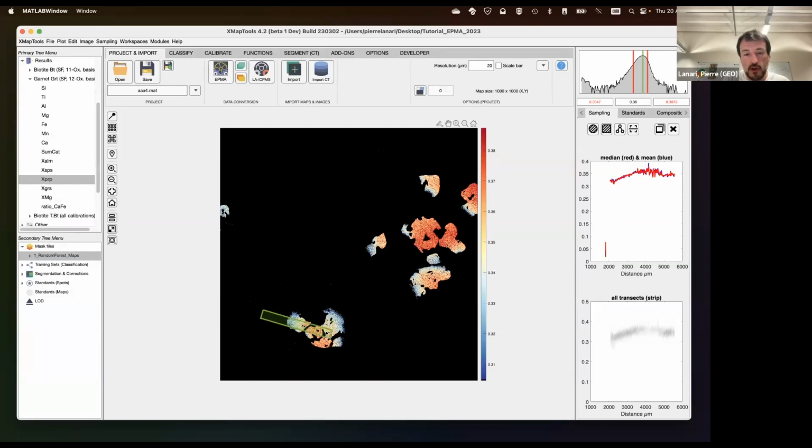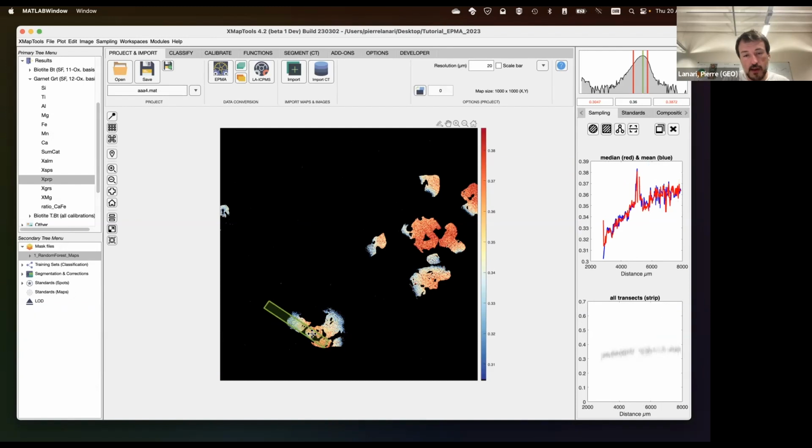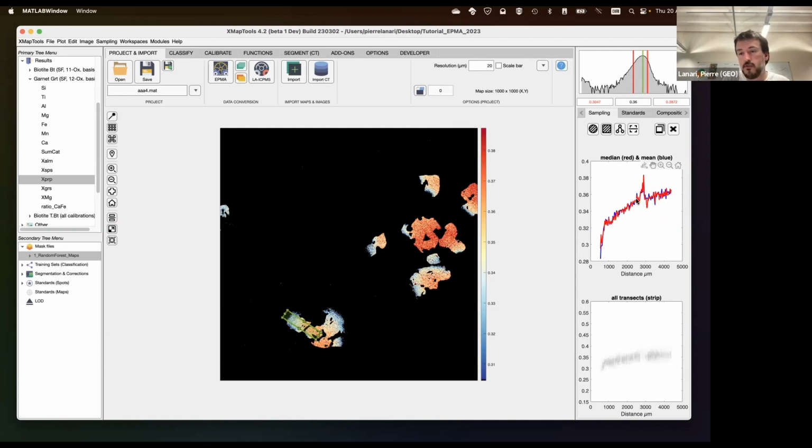And then the program will integrate. I'm rotating the area here in the garnet. And it will simply integrate all the parallel transects in this area and give you the median in red and the mean in blue. Now what you get is something that is smoother than before. And that's where you can start to reach a precision that will be better than your spot analysis. The diagram on the bottom here shows you all the transects of this strip here.